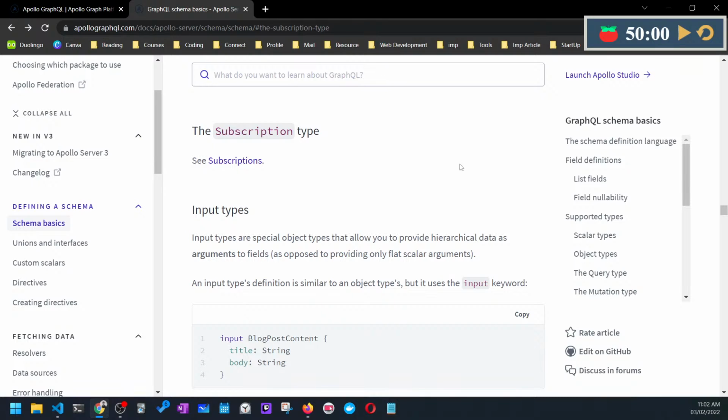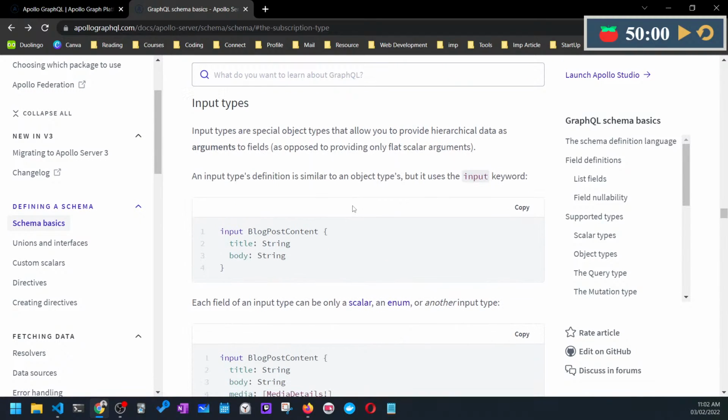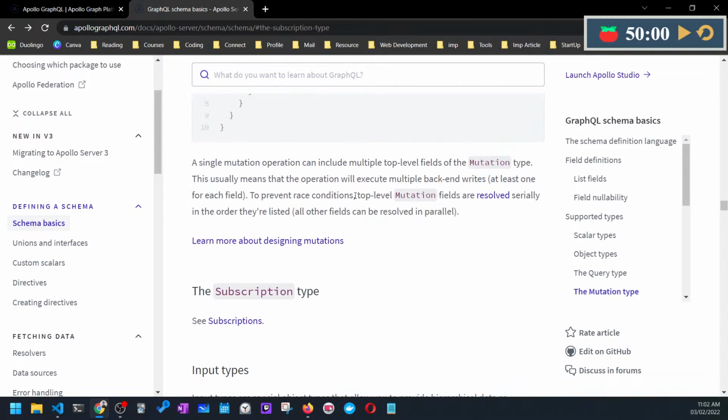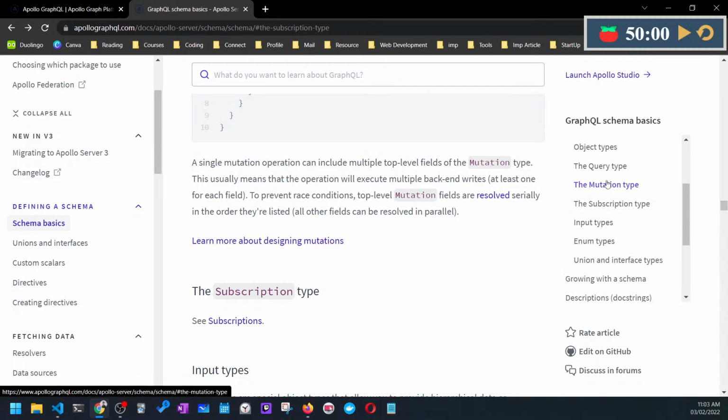In today's tutorial, we'll have a look at subscription type and input types, which we can provide in our GraphQL queries. In the last session, we covered the list fields, like field definition and supported types. We saw that there were a scalar type, object type, query type, and now we have mutation type.